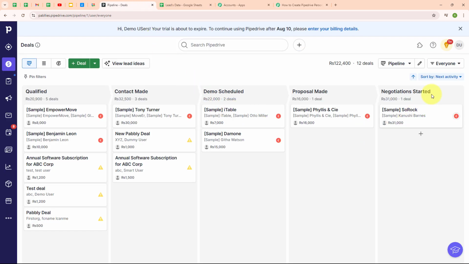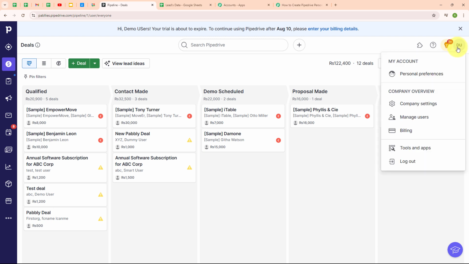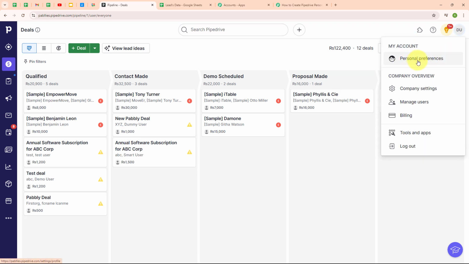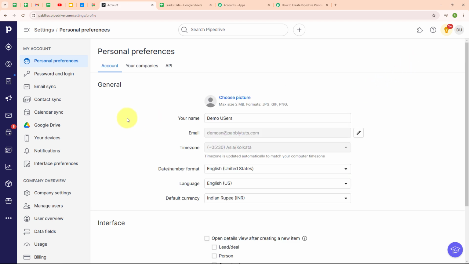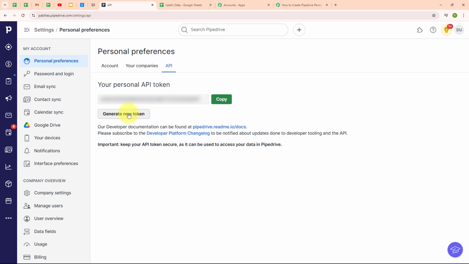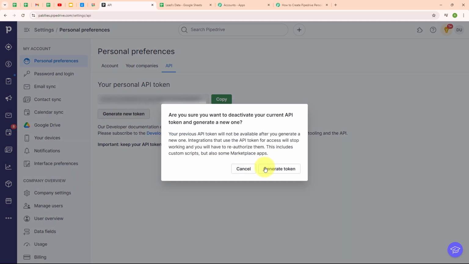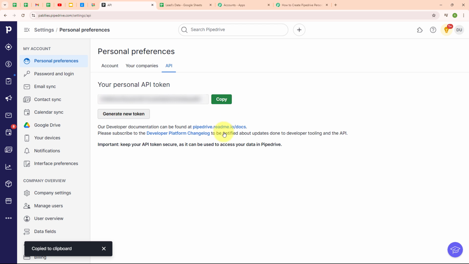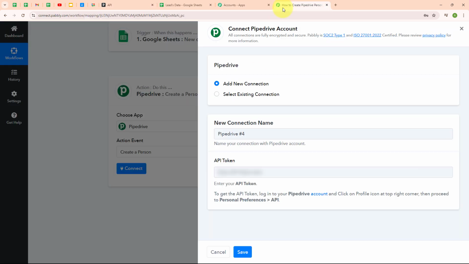And from here, I'm going to click on my profile icon, and then select personal preferences. Under personal preferences, you can see we have the option for API. So I'm going to open it, and then click on generate new token. Then I'm going to copy this API key, and move back to Pabbly's workflow.